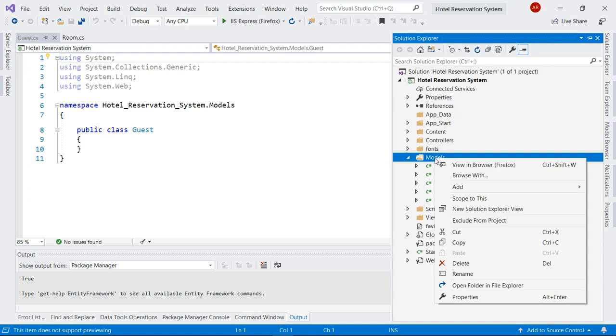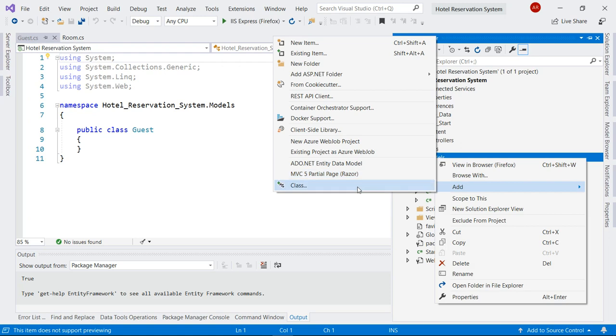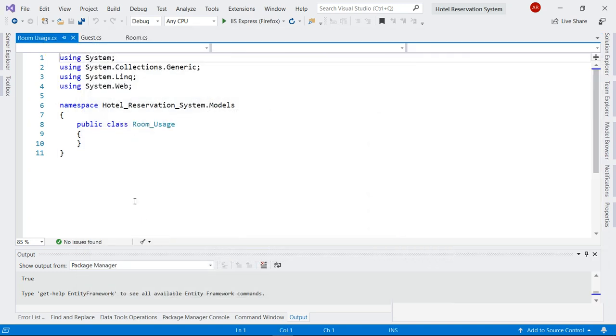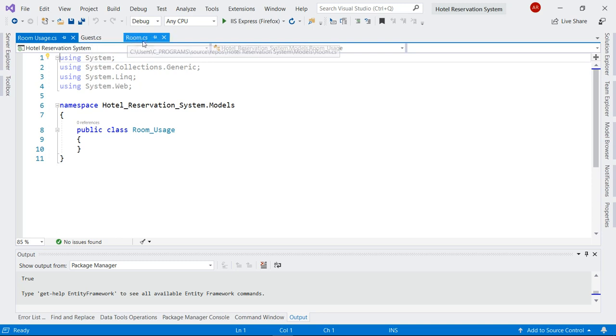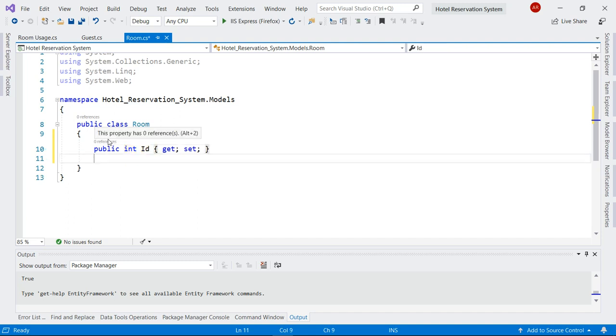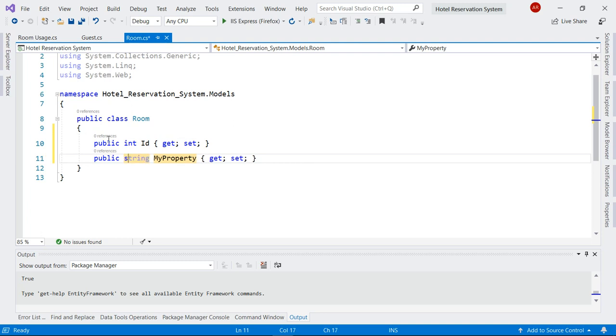Now apart from Rooms and Guests, we need RoomUsage. Now right here in the Room, all we need is to create some properties. Say prop. Once you type prop, you hit your tab 2 times, then it completes this. So we need an int Id prop. We need a string. This is going to be small letter string, and we need to call this Name.